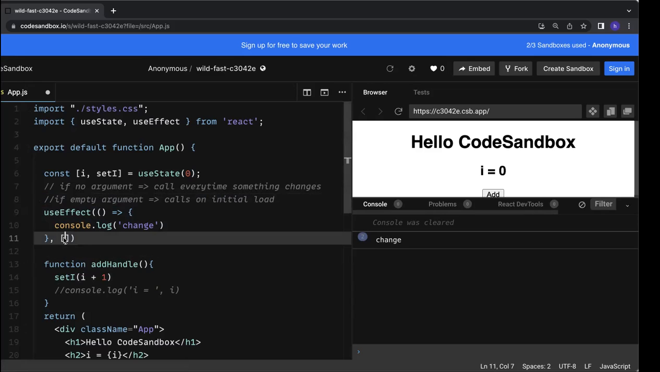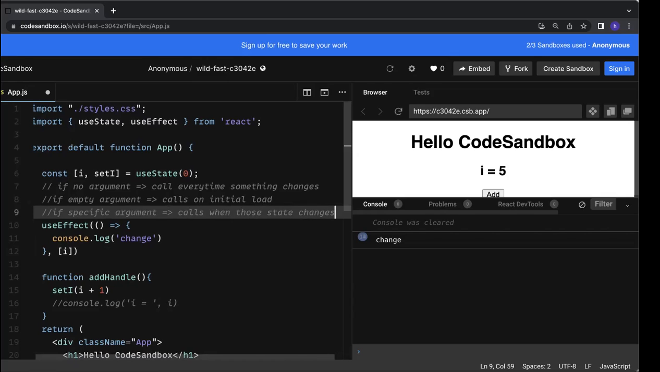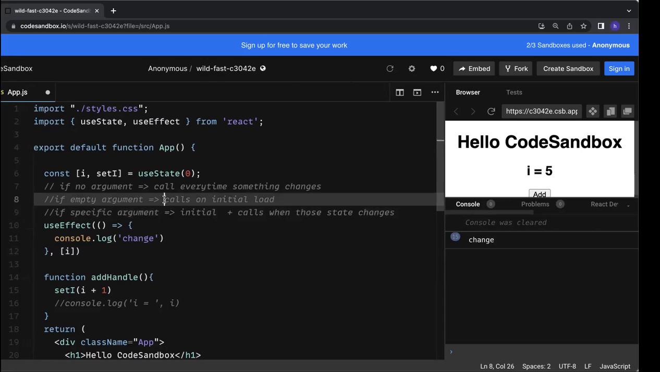What if I do I? Then this means a specific argument, and it calls when those variables change, or those states change, plus initial. So this is initial plus when those variables change. It's a combination of this and this, so it runs on initial and then this as well. Any questions?